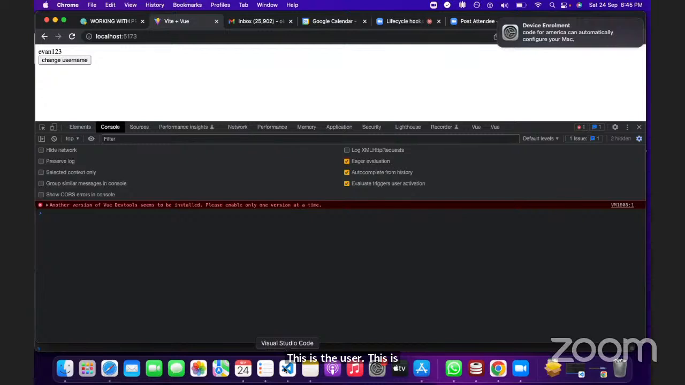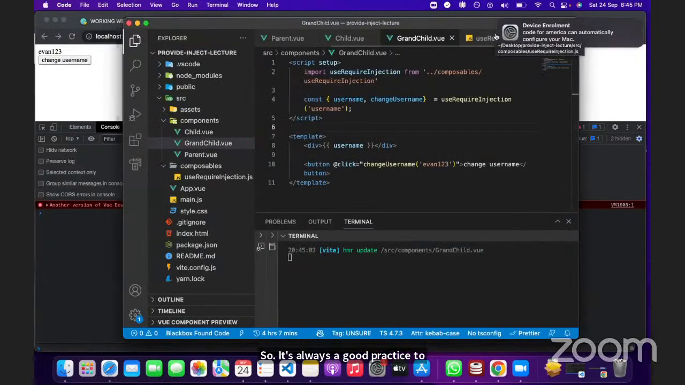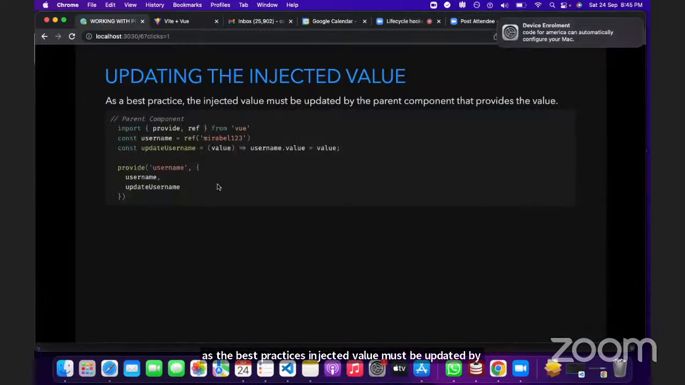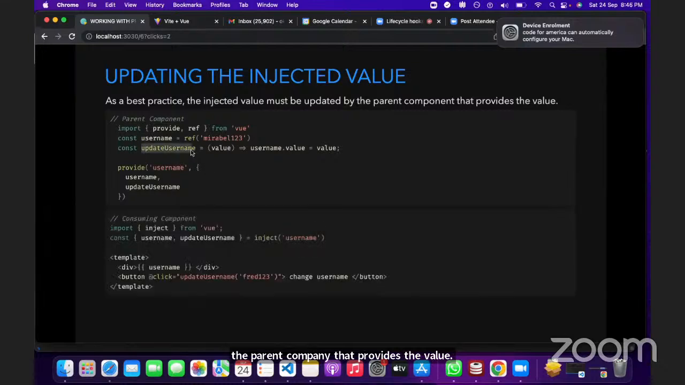So it's always a good practice to avoid defining the function that changes the data from the child. Instead, define it in the parent so that the flow of data is unidirectional. Parent down, data and function are both coming downwards. So as a best practice, the injected value must be updated by the parent component that provides the value. So here, the parent component defines the function, injects both of them, the child component destructures both of them, and then gets to use them.